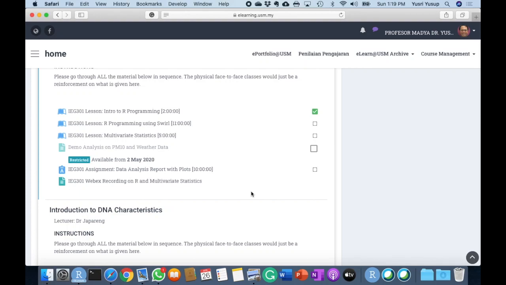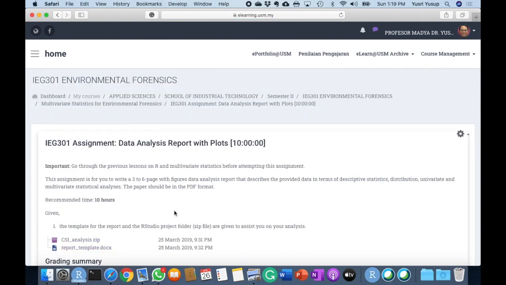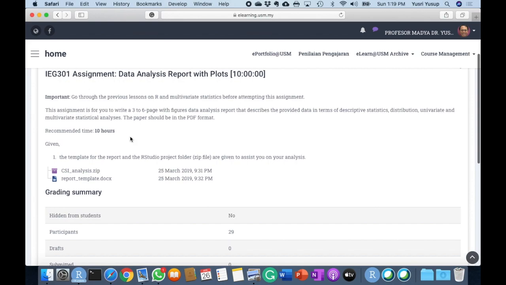This is about the assignment that you need to prepare to fulfill the course requirement, and let me just walk you through the materials that are available for you to work on as you do your assignment. So you go to the link, and I'm going to go through the information here. It says that you should spend roughly 10 hours on this assignment, plus minus 5 hours. It says, important, go through the previous lessons on R and multivariate statistics before attempting this assignment, because you need the background information before you can effectively work on it.